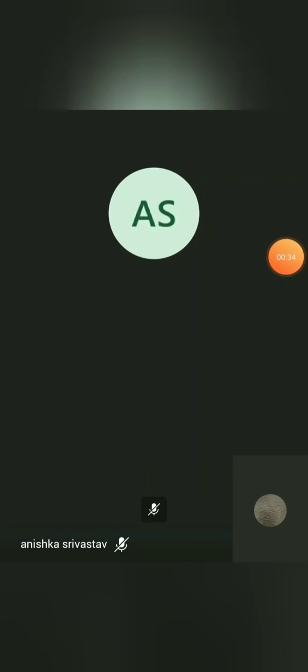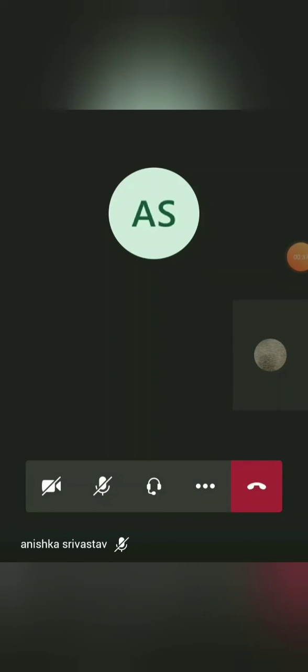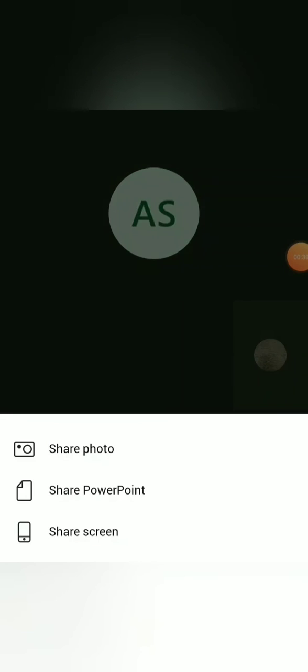Now I'll tell you how to share your screen. Now go back to share and share screen.